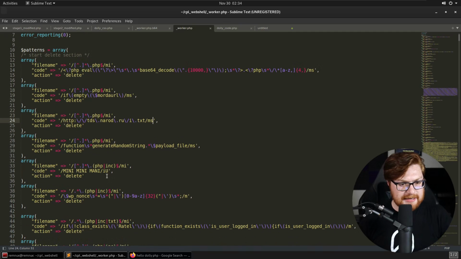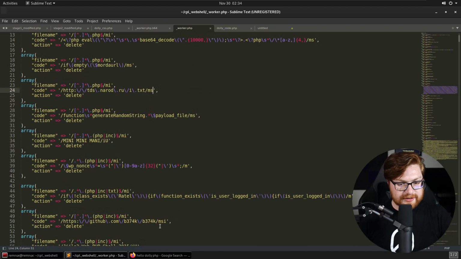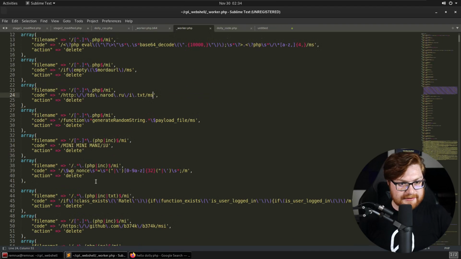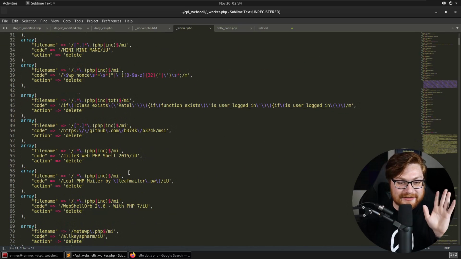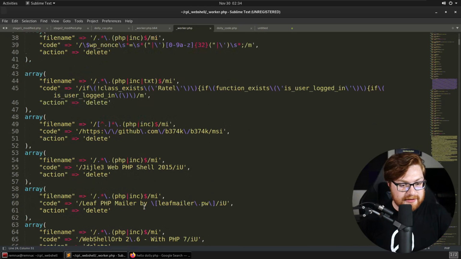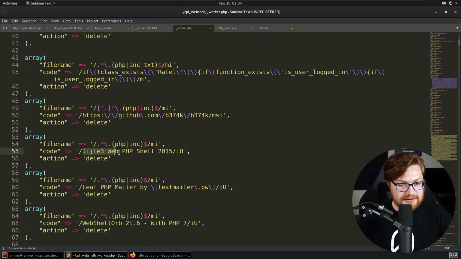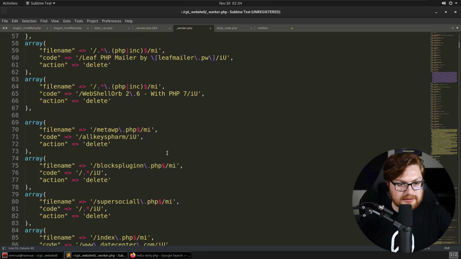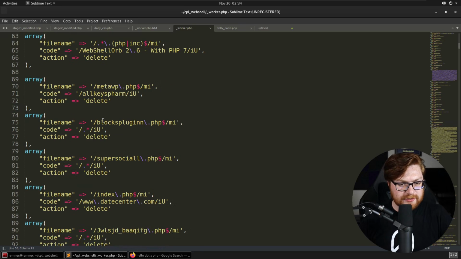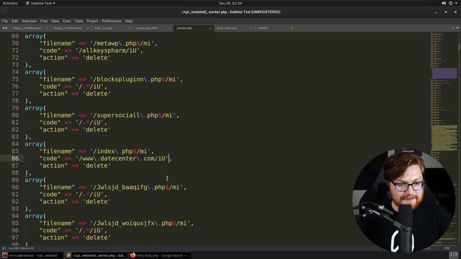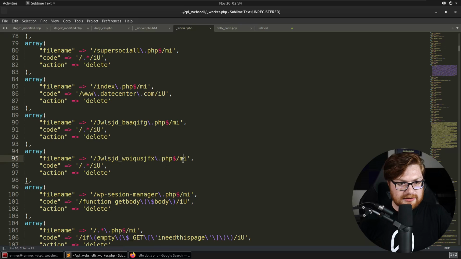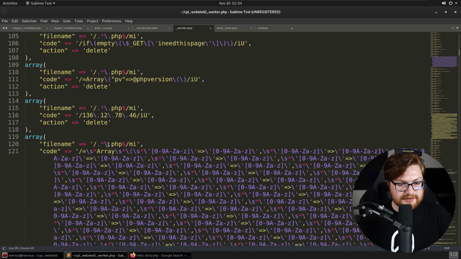Mini Manny? Whoa, GitHub links. What do you got? Okay, I kind of want to check these out, not gonna lie. As much as I didn't want to keep going down the rabbit hole, I would like to. Whoa, check it out. Gidgely 3 web PHP shell back in 2015. But what are these arrays being used for? Datecenter.com as a URL. Other random shenanigans.